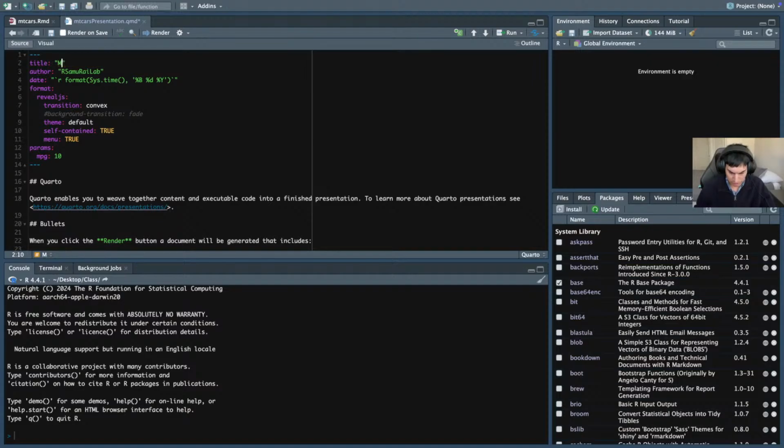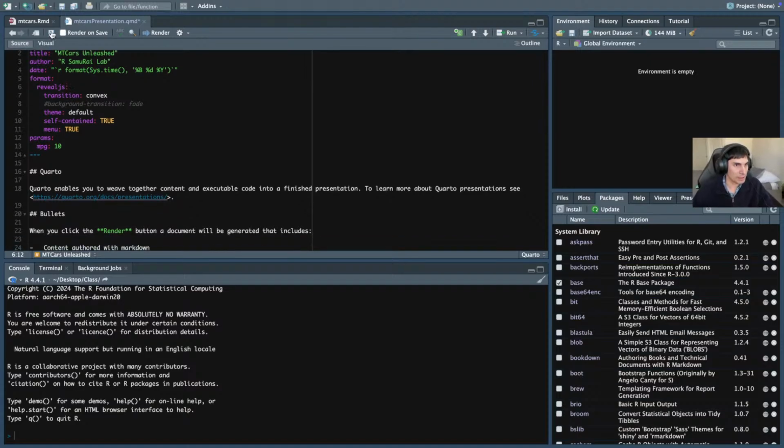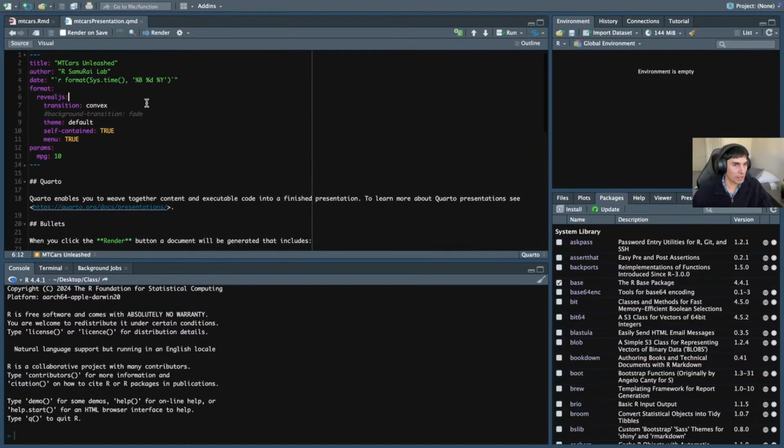So here let's call this, cars unleashed, let's call it. Let's go with something like that. Let's save this. Okay, that's good. I think that should basically handle our YAML header.